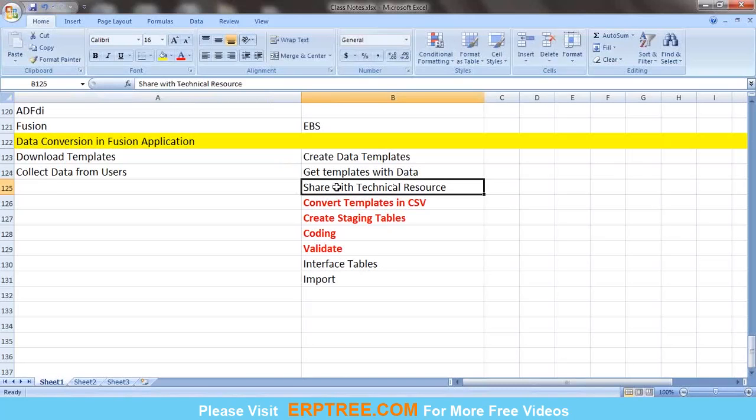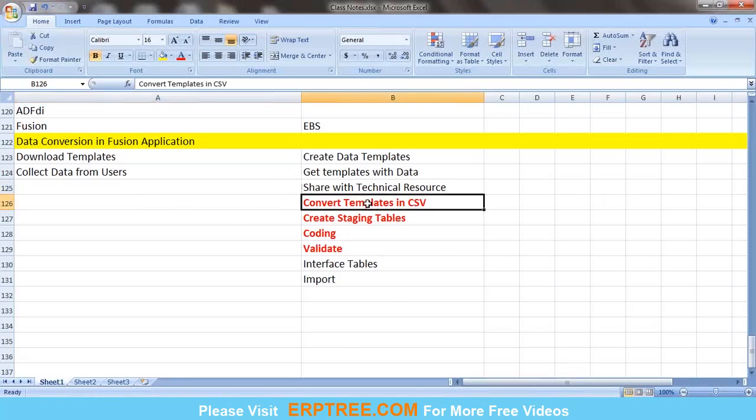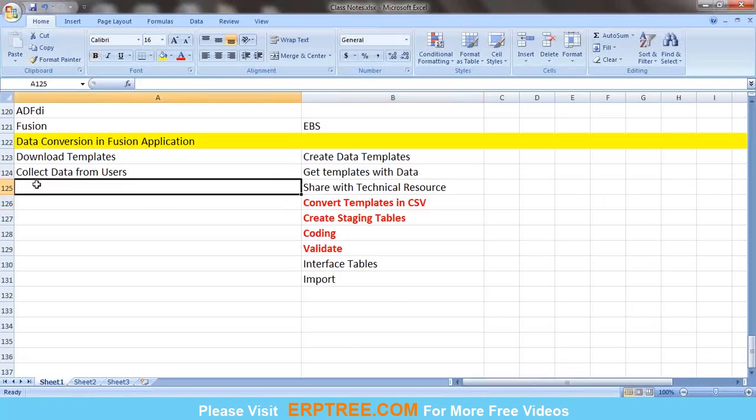There should be some discussion where we'll be explaining and referring to specific attributes or fields, and we'll come up with the logic and all. But here you don't need to share it with anyone. Here it's not applicable. The technical people will be converting into flat files and all. That can be done by us.